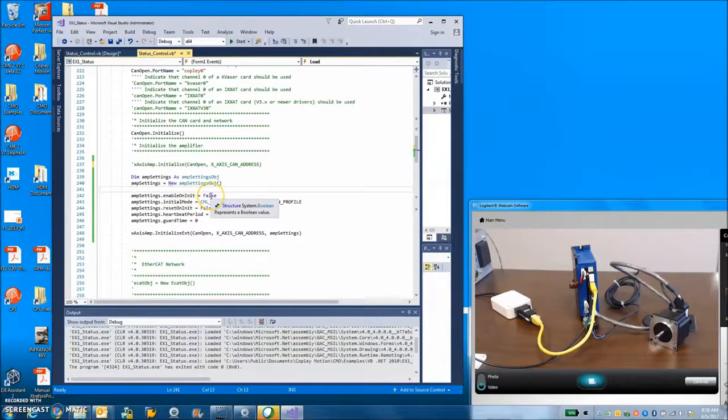Change the values of the ampSettings object. So enable on init is false, so it will not come up enabled. I can initialize it in a servo CAN profile mode. That's if I got a stepper drive set up in a servo mode. So you can specify the mode of operation on the amp init. I don't want to reset, and I'm setting my heartbeat and guard times to 0, trying to get away from the node guarding error when the CAN cable gets unplugged.